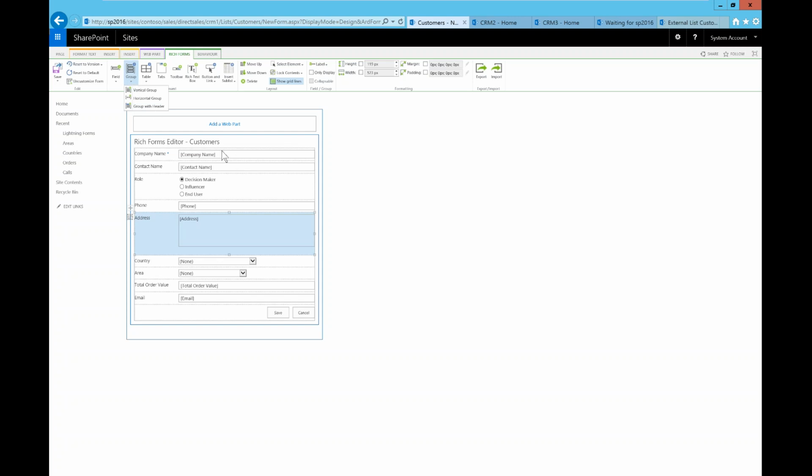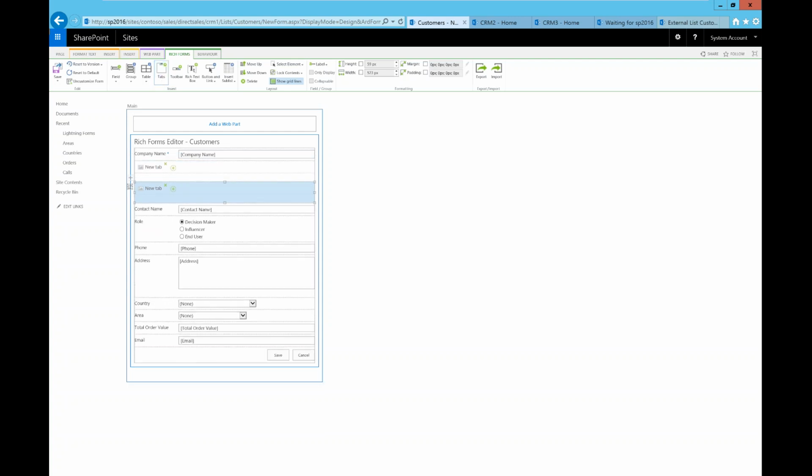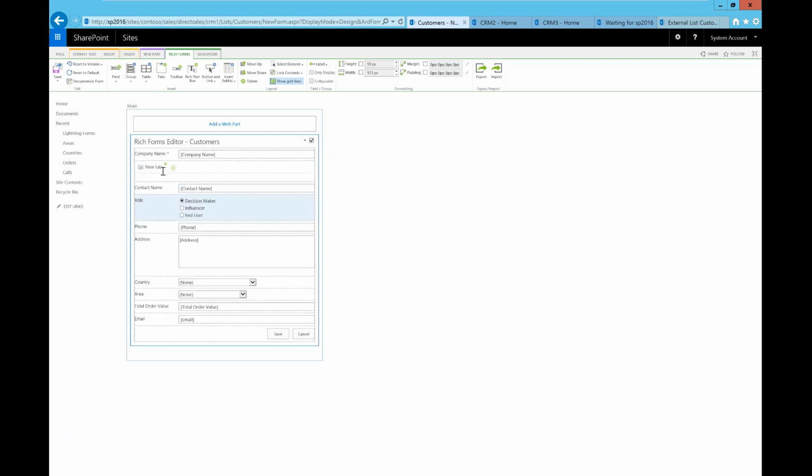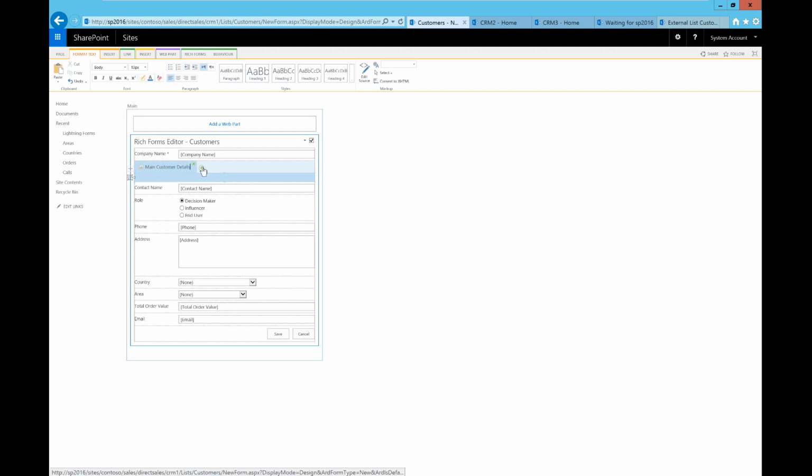So basically customizing the form, we can go through and create some of these groups. I can also create tabs. So let's add a couple of tabs on the form. So we've got a tab here, and I can simply go through and give that tab a name. So I might have main customer details as that tab, and then I could go through and add a tab next to it, which is going to be my address details.